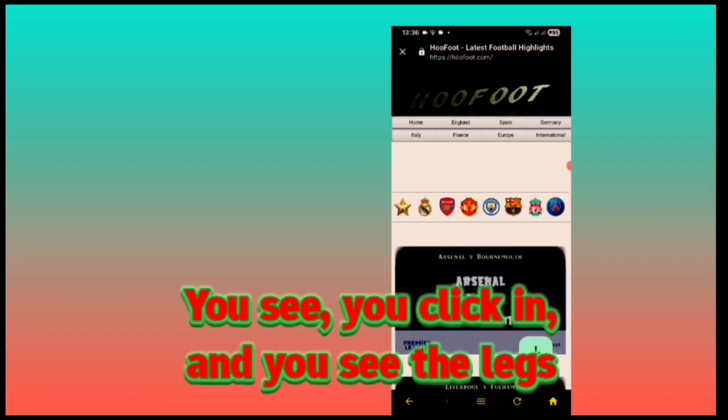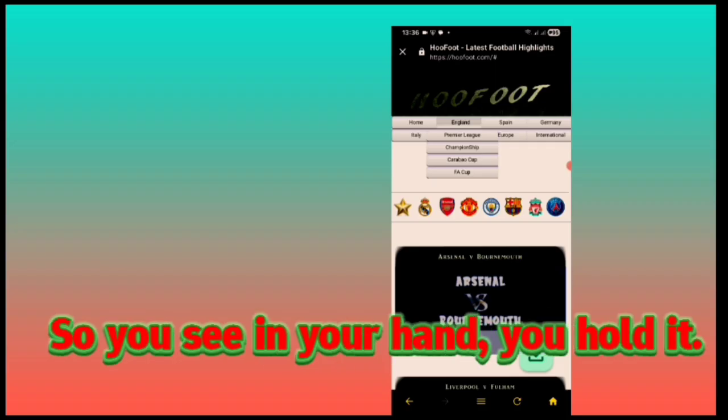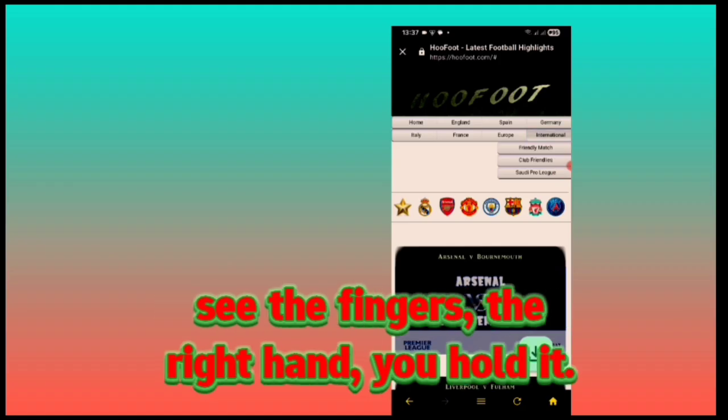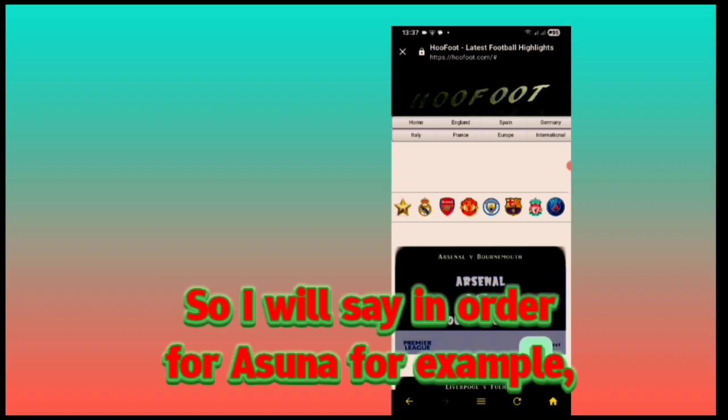Let's say you click England, you're going to see all the leagues that are playing in England. Like you see in Europe, even the national games like this, you can see friendly matches, club friendly. So you can download any video, any football highlights from this Woodfoot.